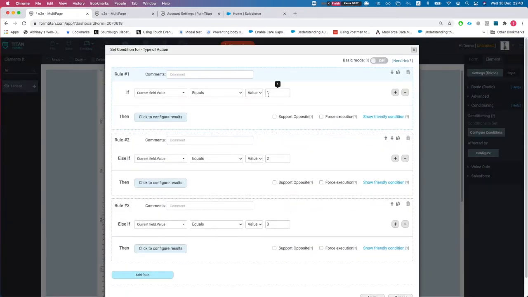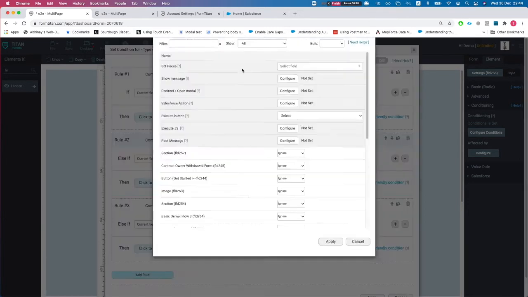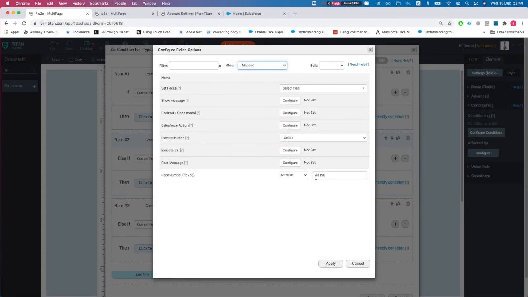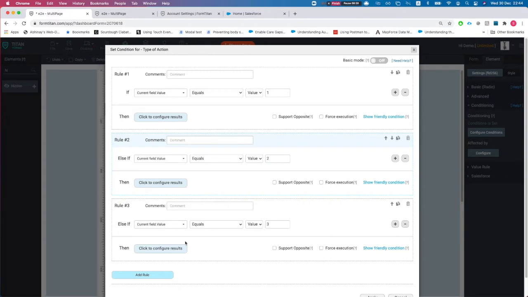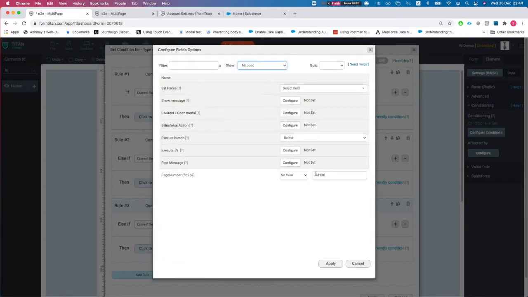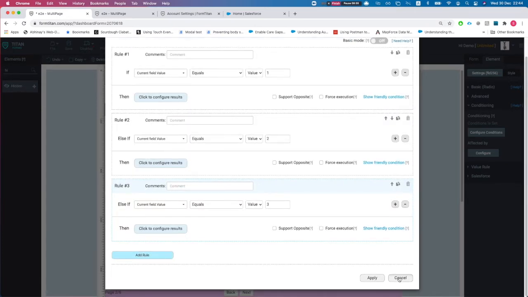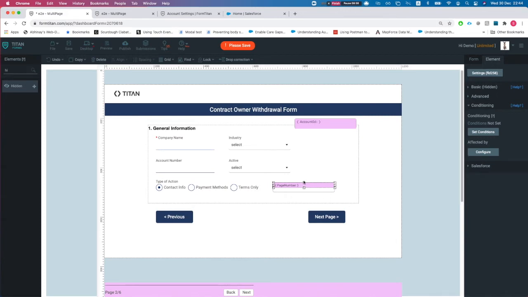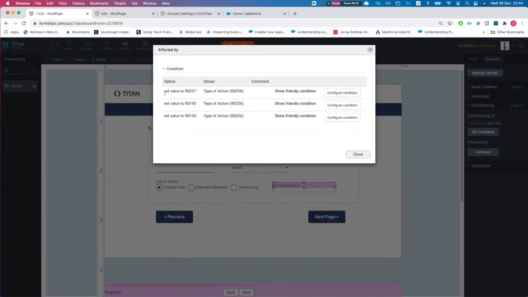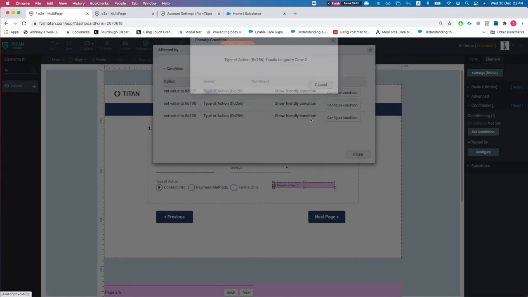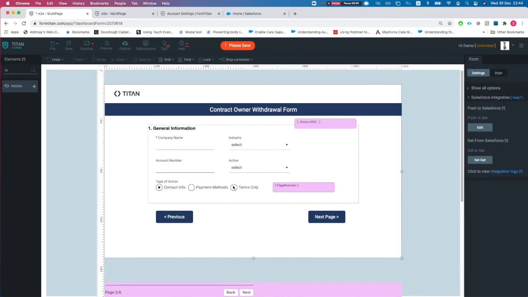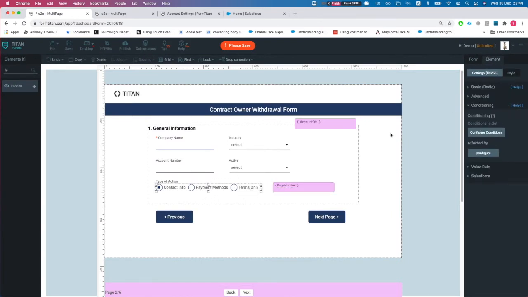So what we're doing here is if it's 1, then we're setting it to 1 page. If it's 2, then we're setting the page number to a different page, FLD190. And with 3, FLD130. All right, and you would be able to see the same thing from here. So on the page number on the hidden, we'll hit configure on the affected by, and we can see everything in one go. So set value to FLD237, set value to 190, set value to 137, and we can see that we have one owner. You can have more than one field affecting another, but in our instance, it's everything here, and you can see the friendly condition, etc.